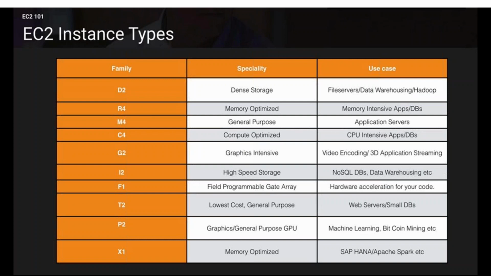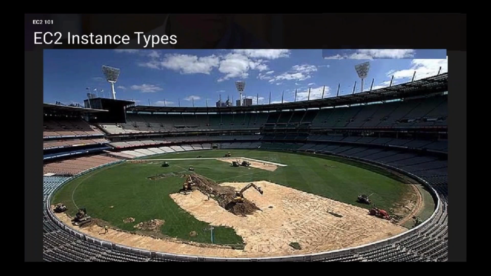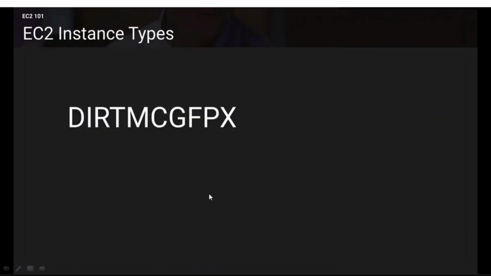Yeah, we'll also look for those things, on what basis they are being charged or what happens with this. So in order to remember these, just think about this cricket ground. This is a cricket ground in Melbourne, and there is some dirt on this specific cricket ground. So this is currently dirty, and this is the Melbourne Cricket Ground. There is a small acronym which can help you remember the different types of instances, that is DIRT MCG, that is dirty Melbourne Cricket Ground, and FPX.